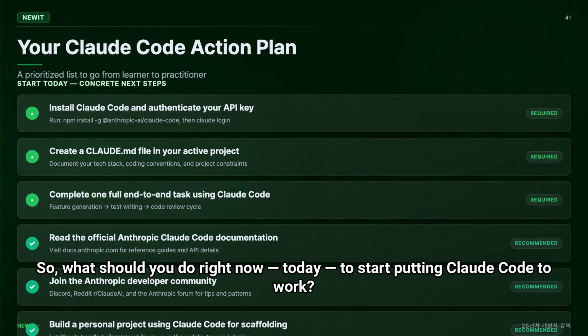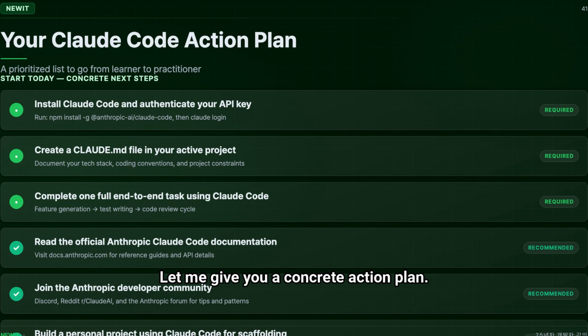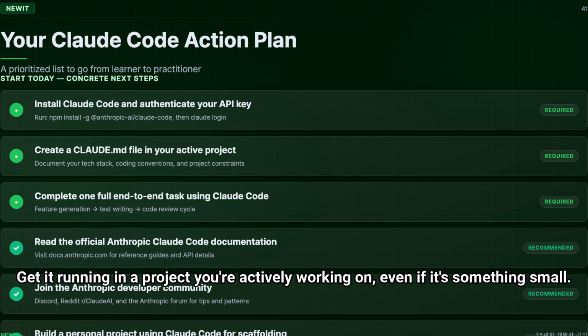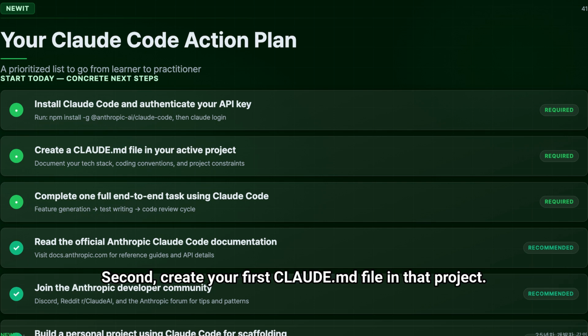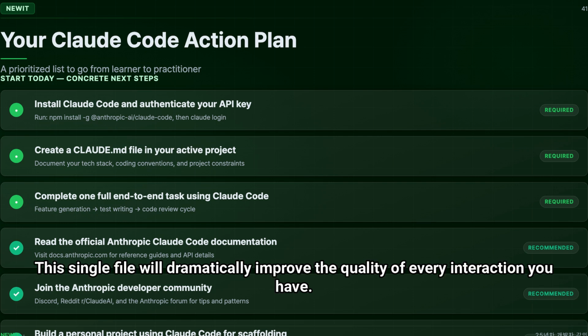So, what should you do right now, today, to start putting Claude Code to work? Let me give you a concrete action plan. First, if you haven't already, install Claude Code via npm and authenticate with your Anthropic API key. Second, get it running in a project you're actively working on, even if it's something small. You can create your first CLAUDE.md file in that project. Document your stack, your conventions, and any constraints Claude Code should respect. This single file will dramatically improve the quality of every interaction you have.